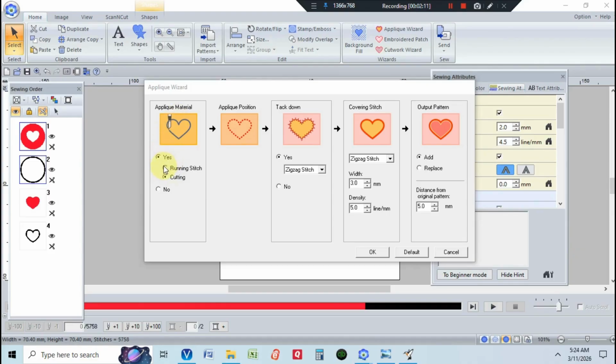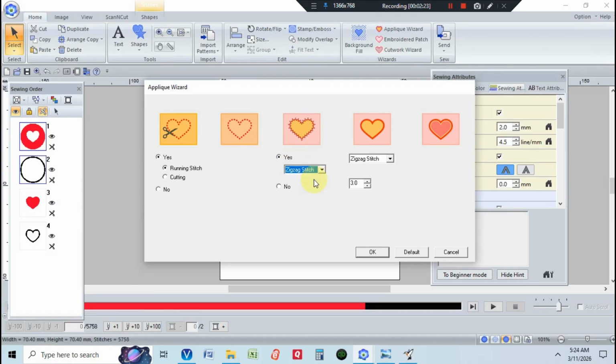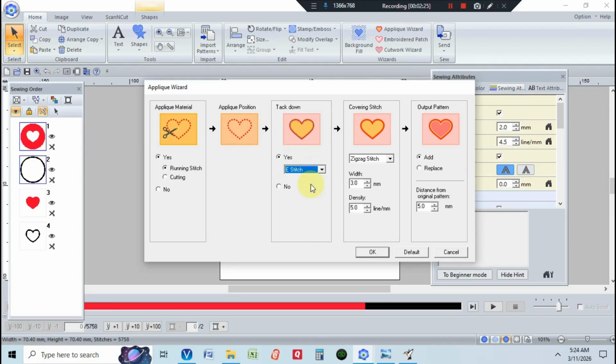So I'm going to choose a running stitch for this demonstration, and then we will have a tack down option. You can choose to have one or not. We will choose yes. You can choose zigzag stitch, an E-stitch, which resembles a blanket stitch, or a V-stitch. For this example, we will use a zigzag.